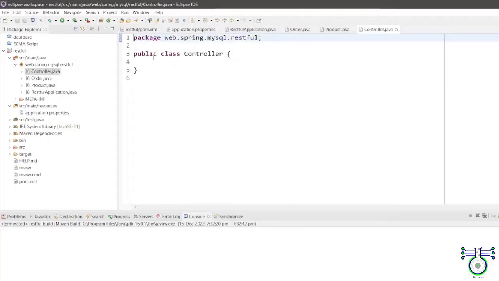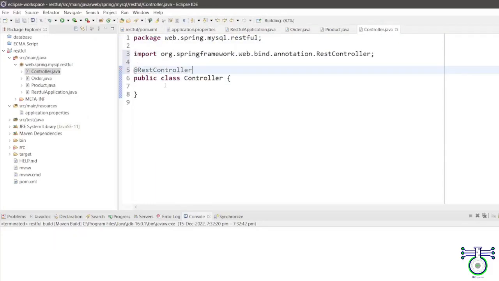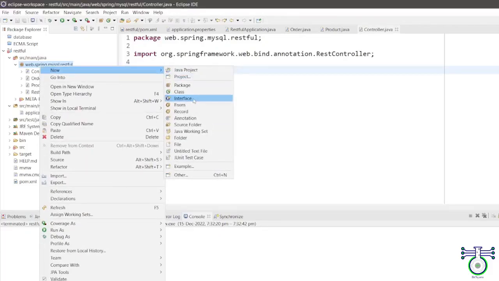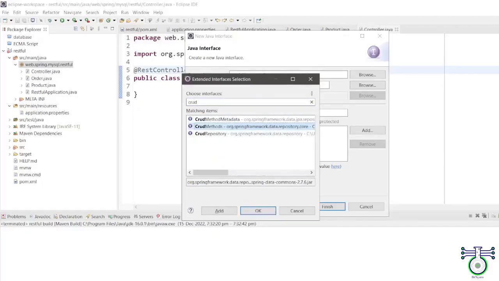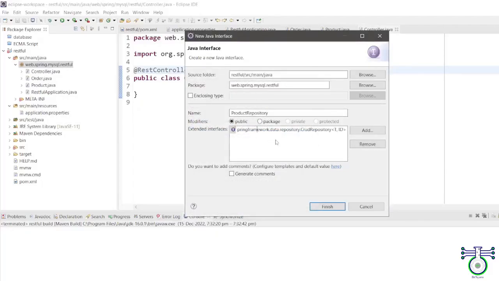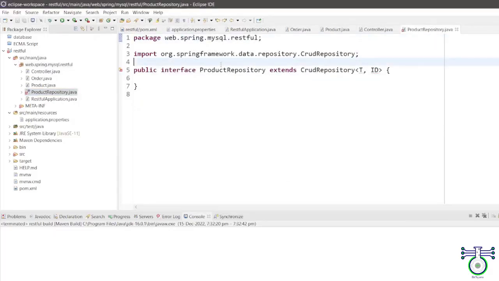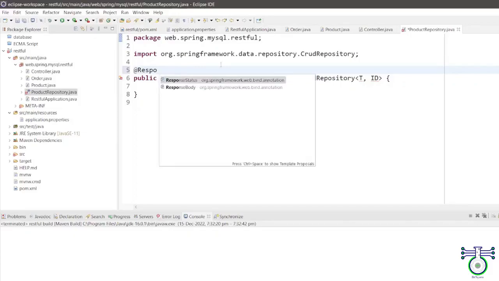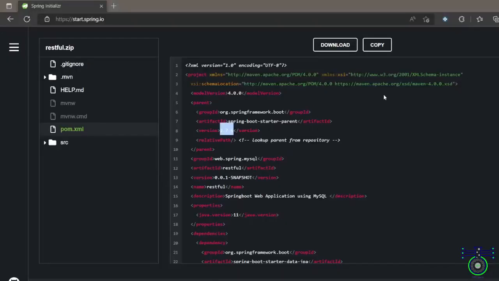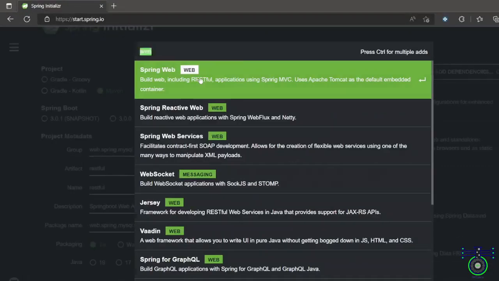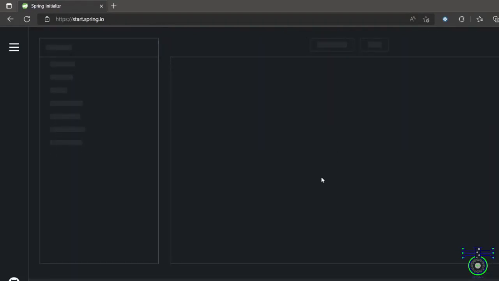and say finish. This controller is a RESTful controller, and we'll also create a new interface, repository. We'll add CrudRepository as an extension of this. We'll say finish, and you will see this product repository. We have not added the repository annotation. Something was missing with Hibernate, I believe. We need to get one more dependency. I guess Spring Web was missing. We'll see how we can add Spring Web.